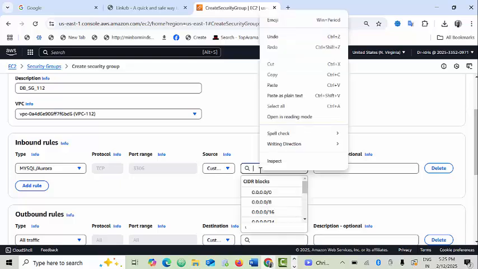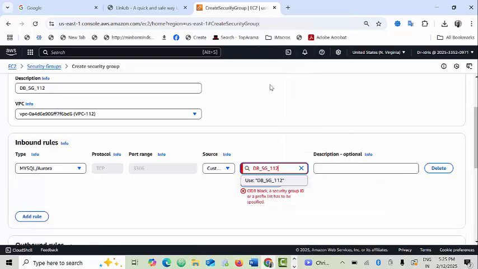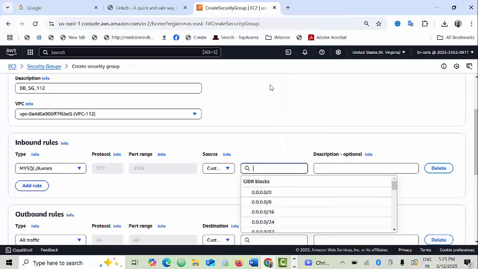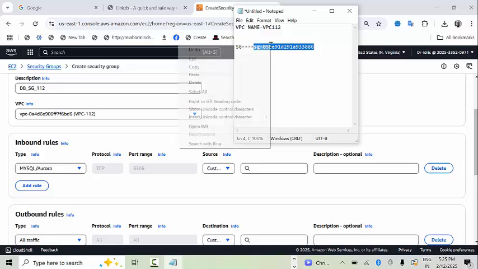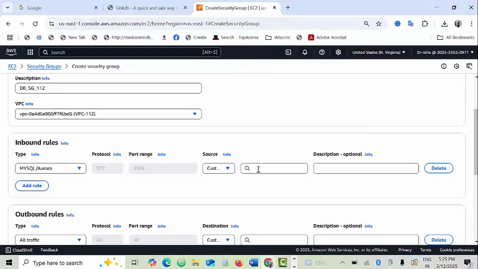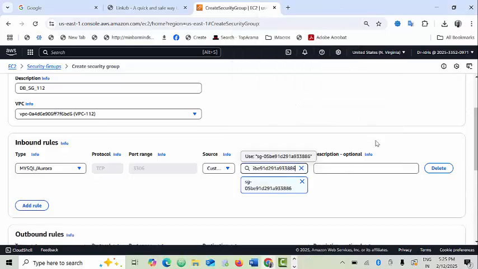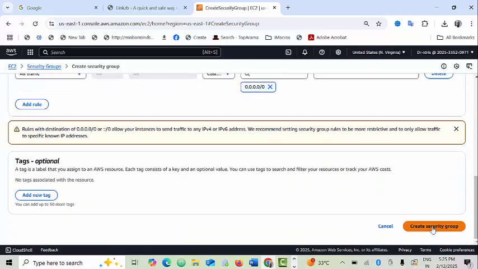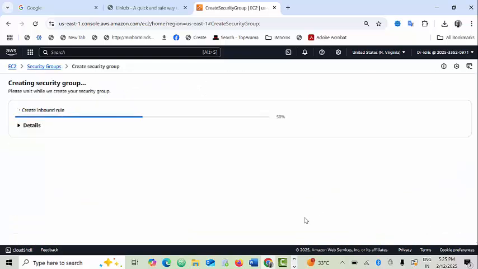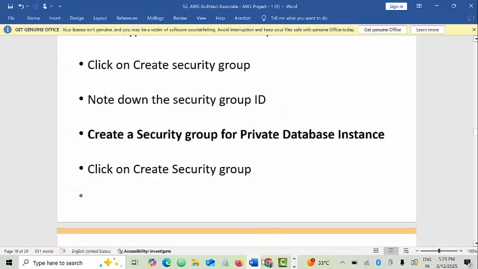So let's paste our security group here. Okay. Sorry, I've copied it. This is the security group ID. So that any instance that has an attachment with this will be able to connect to the database. So paste it. That's fine. All right. So scroll down. Save this. Okay. All right.